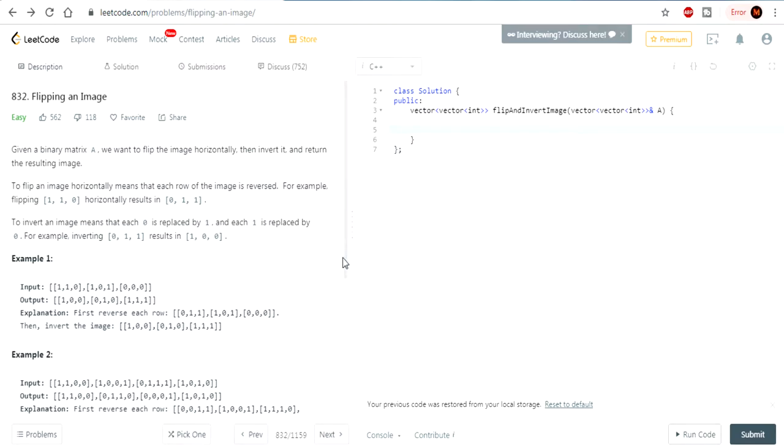Today, we're going to do another LeetCode grind challenge. This is flipping an image, and this is actually really easy. When you read it, it's kind of really easy, but if you read the input and output and explanation, it sounds really difficult, but it's actually really easy.